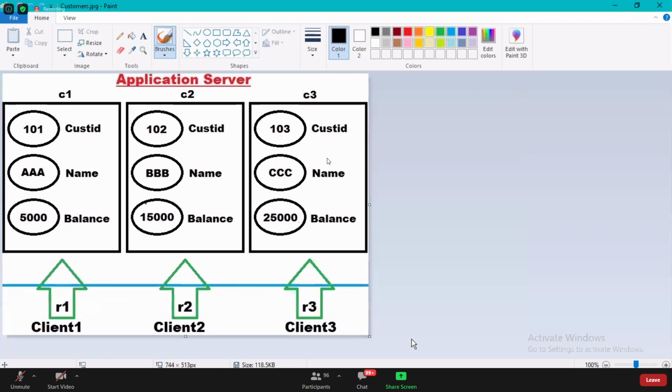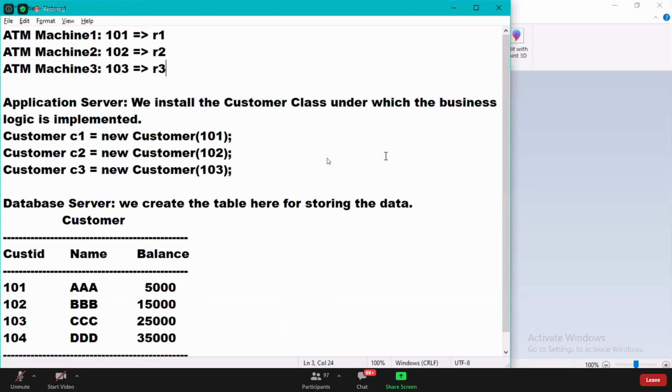Watch the picture now. R1, R2, R3 are the references sitting here. Now I can call a method by using a reference, and the execution takes place on the application server. For every instance, a reference will be created. When I call the methods on the reference, the execution will take place on the application server. So I'm going to call the method R1.deposit(3000). This is how the method is called.